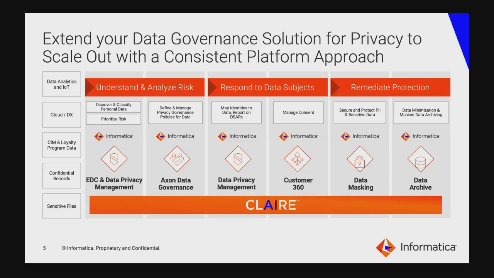And we do have the Customer 360 product that helps you manage consent, and then associated with data privacy management, we have other products within our portfolio that help you do remedial action on the data. We have a data masking product which helps you secure and protect your PII data, and we have a data archive product within our portfolio which can help you with data minimization and archiving of data that you are holding, which has gone past its retention period that has been defined in your policies.